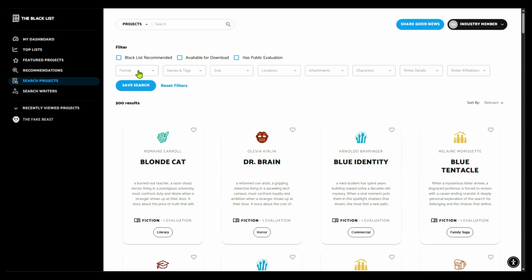All right, so looking over here, Blacklist recommended: if you want to immediately hone in on material that has been evaluated by our professional reader pool and that has been identified as among some of the strongest on the site, you could select this option. All of the projects that are Blacklist recommended will have a little gold badge next to them as well, so you can visually identify them even if you haven't selected this. We talked about available for download, and then the final option up here is, does it have a public evaluation?